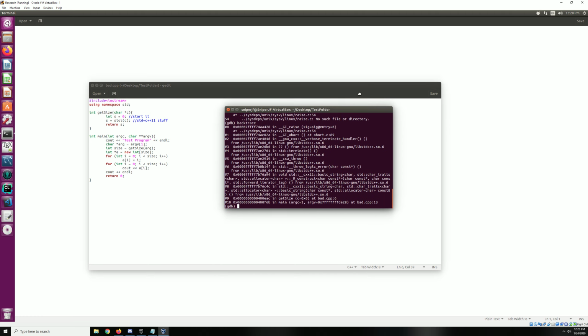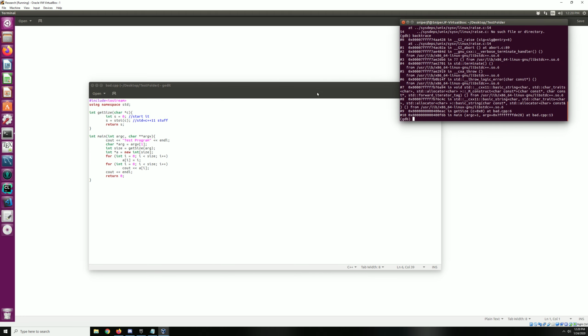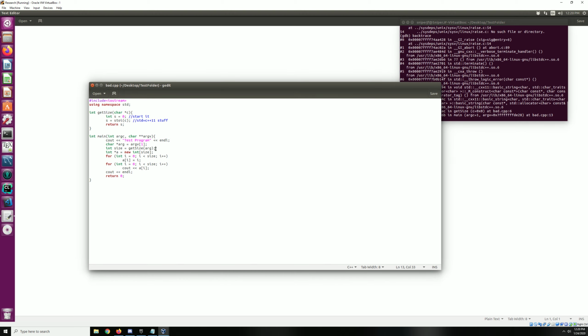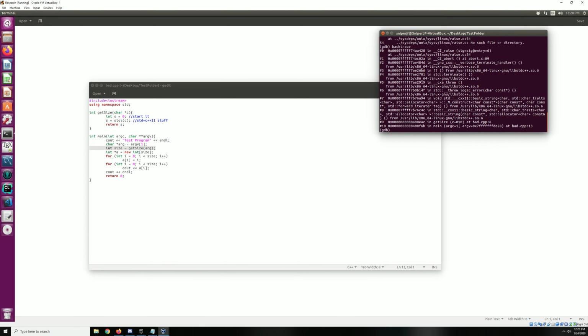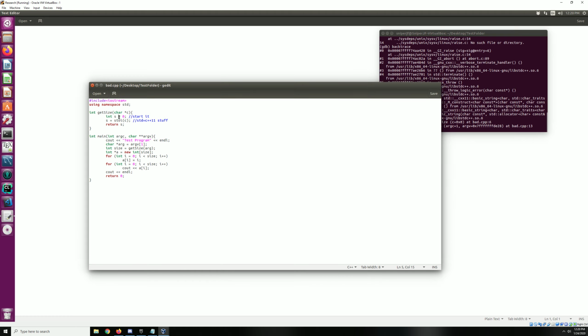So let's look at line 13 of our C++ file. That happens to be this line, I believe. Yeah, okay, I was looking here. There we go. Here it'll tell you line 13. So that's this line. Now, if we look at the next line of the call stack, it's calling the function getSize at line 6 of the same file. That happens to be this line.